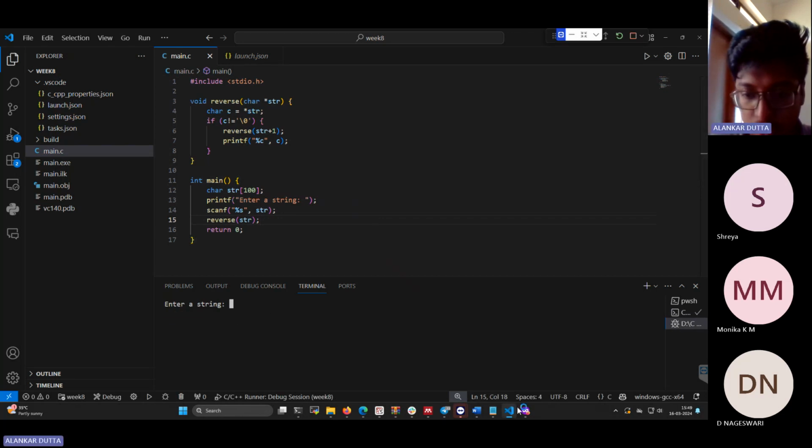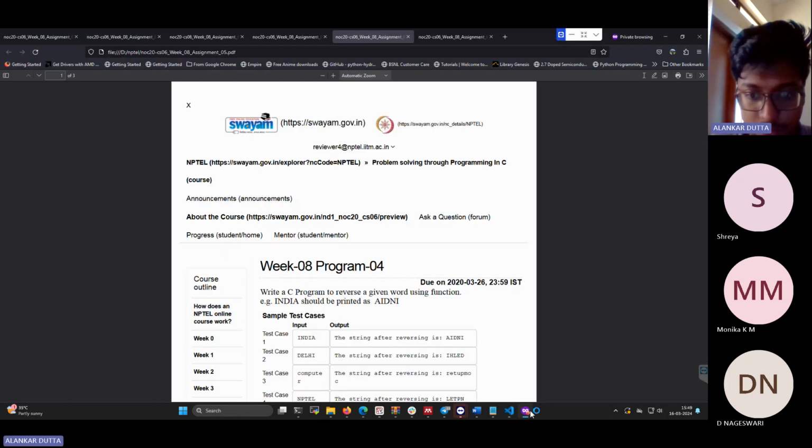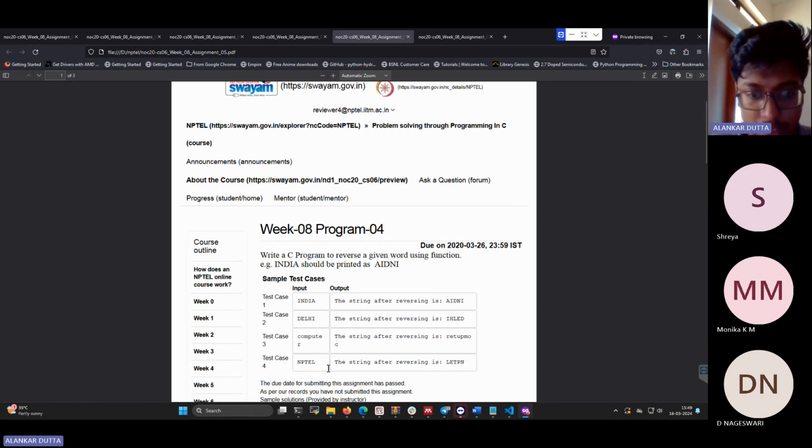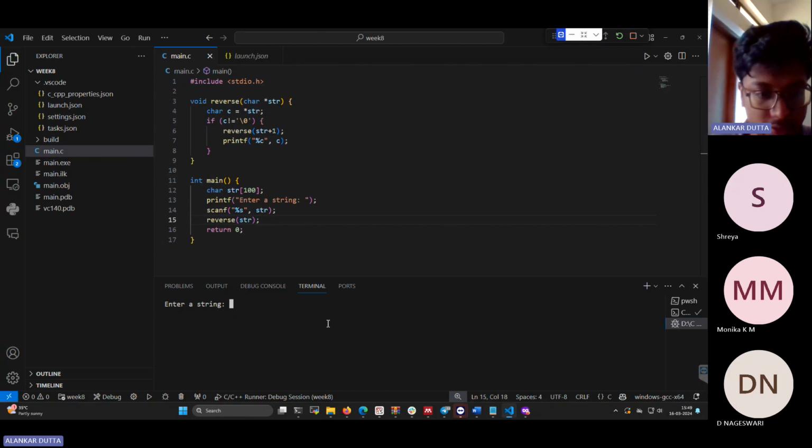Enter a string. So now let's test something which is in here. So let's try the test case computer, and then we'll try say NPTEL. Yeah, computer, and you see it's getting reversed. So this is working very fine. And now let's try NPTEL as well.